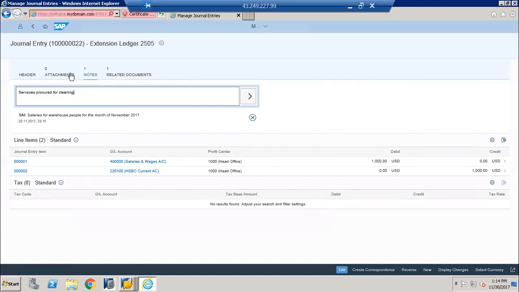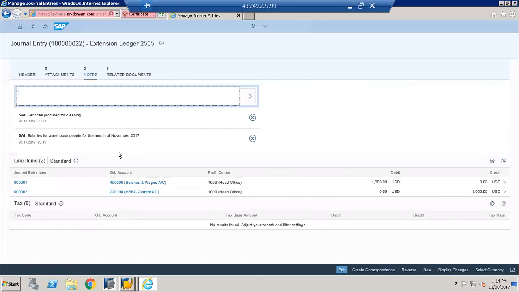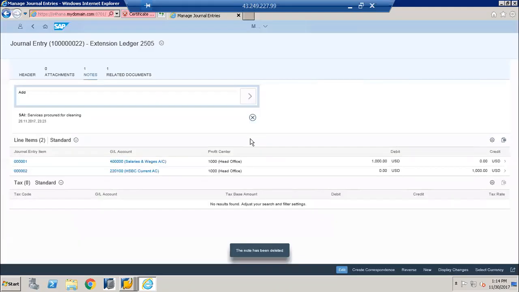And when you put this, bear with me for this small typo there. When you click this and click the submit button, you can actually add another comment, or you can remove a comment. You can just delete this comment and say that these are the services procured for cleaning. This is a very innovative feature which is not present in the previous, traditional ECC. You have to go to FB02 and then change the document. But yeah, this is quite convenient.